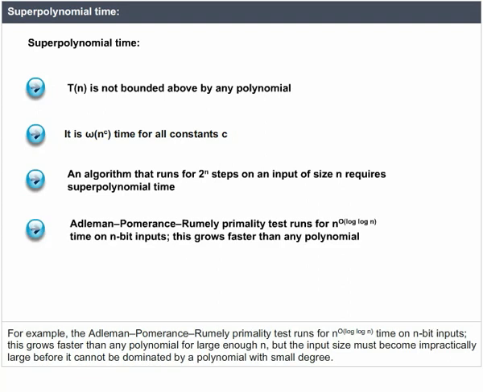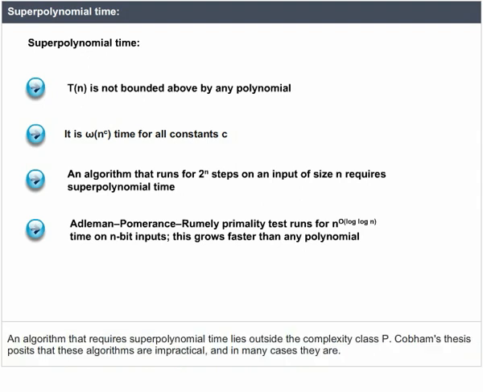For example, the Adleman-Pomerance-Rumely primality test runs for n to the power of O(log n) time on n-bit inputs. This grows faster than any polynomial for large enough n, but the input size must become impractically large before it cannot be dominated by a polynomial with small degree. An algorithm that requires superpolynomial time lies outside the complexity class P. Cobham's thesis posits that these algorithms are impractical, and in many cases they are.